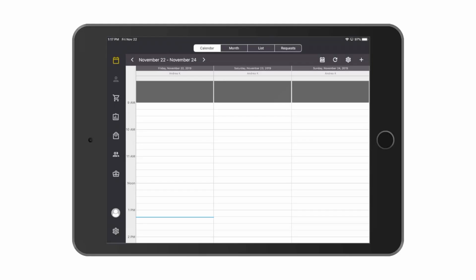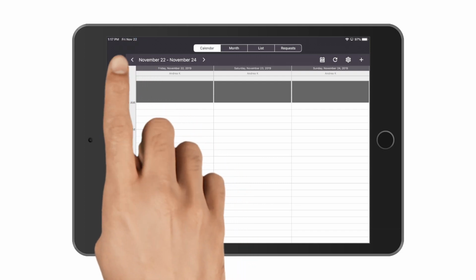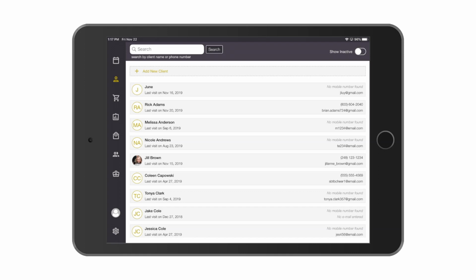Let's go over how to add a client into the Salon Iris Software iPad app. On the left-hand side of the screen, click onto the person icon. This takes us to the client screen. You can see that I already have some clients added in, but adding a new client in is very simple. Click on the Add New Client button.